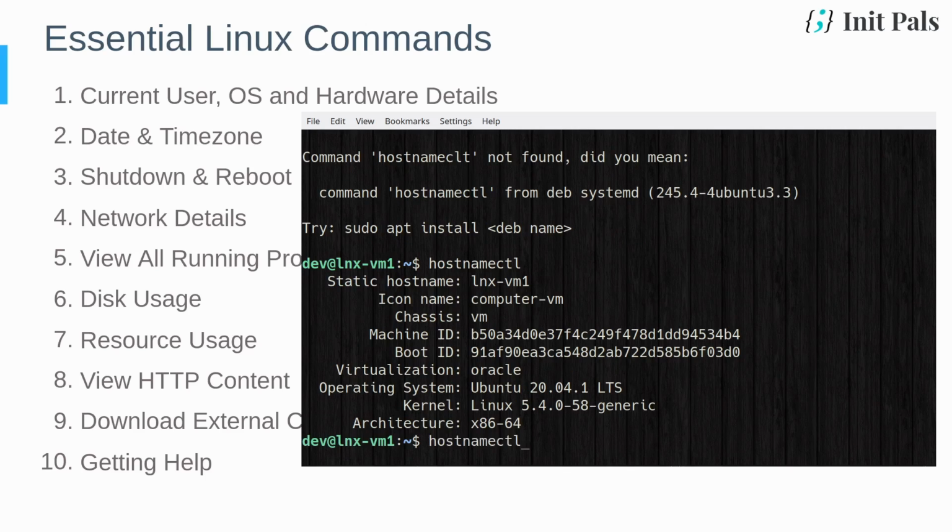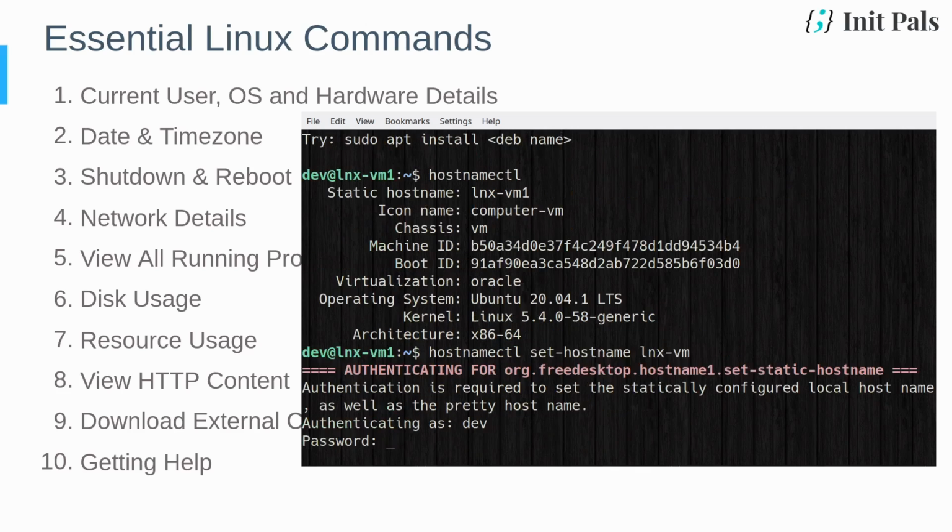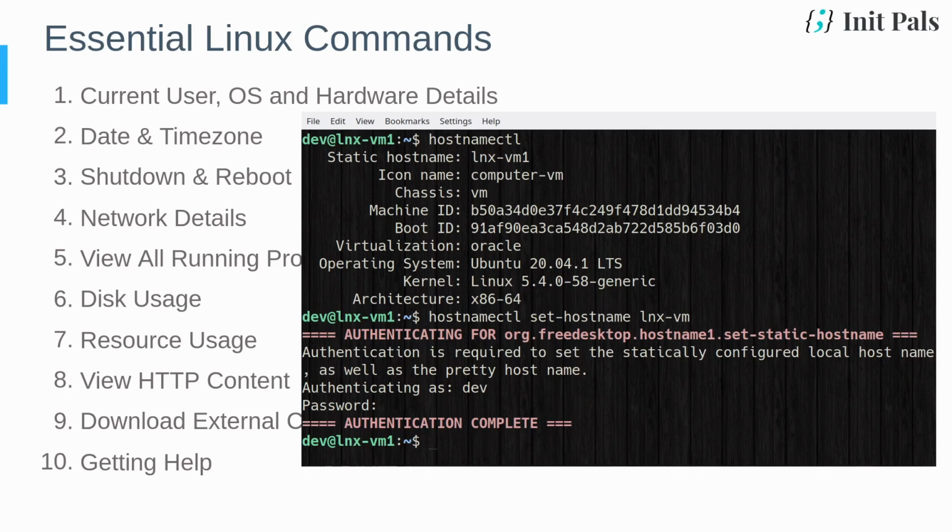Right now, my machine name is lnx-vm1. Let me change it to lnx-vm. So the command is hostnamectl set-hostname and the new name. It is asking for the password. Now the hostname is changed.